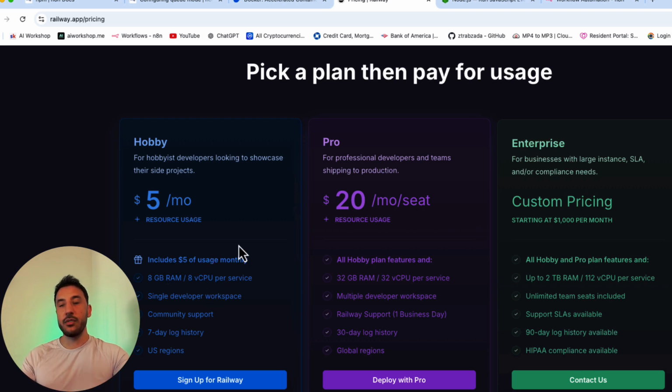The advantage of this is that you don't lose any of your workflows. If you lose your local computer or your machine breaks down, whatever, this basically gives you that option to access n8n on a third-party server. So if you're using it for your personal use, please go ahead and use this $5 a month hobby plan. So I'm going to click on sign up for Railway.